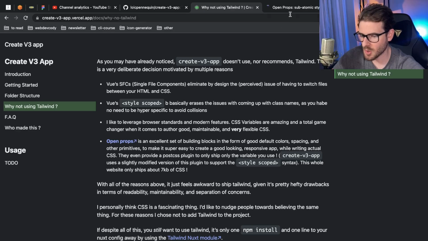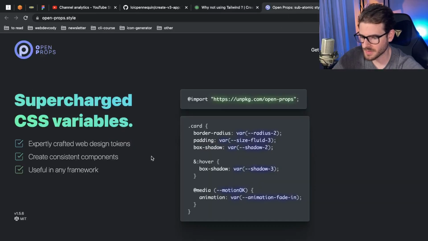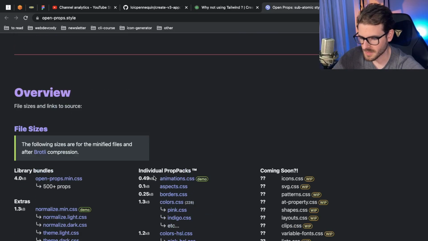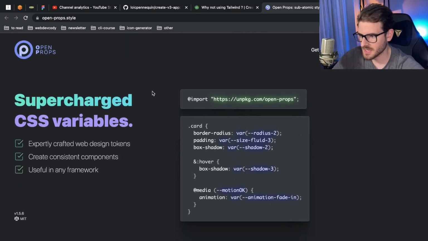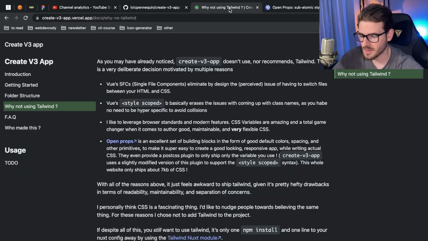Now I did want to check out what Open Props is. I'm not really sure what this is. I think it's basically a bunch of CSS variables you get out of the box that you can use in your CSS styles. But going off of what he says, he seems like he knows a lot about the Vue ecosystem, and he thinks that this is a good solution. So it might be worth investigating. But as you can tell, this is a work in progress. Down here, it says to do.